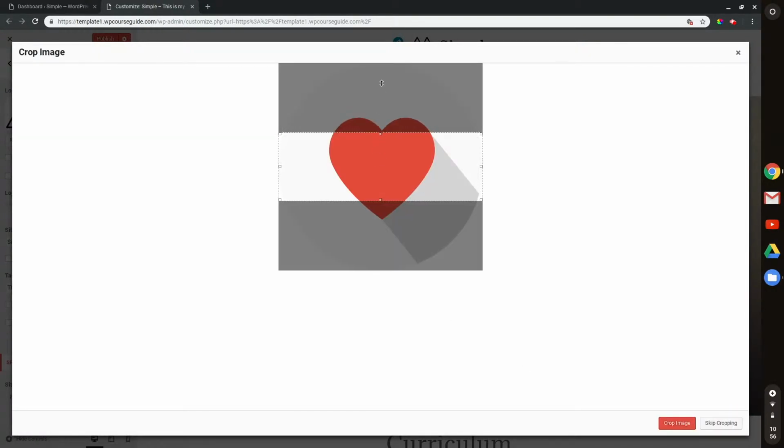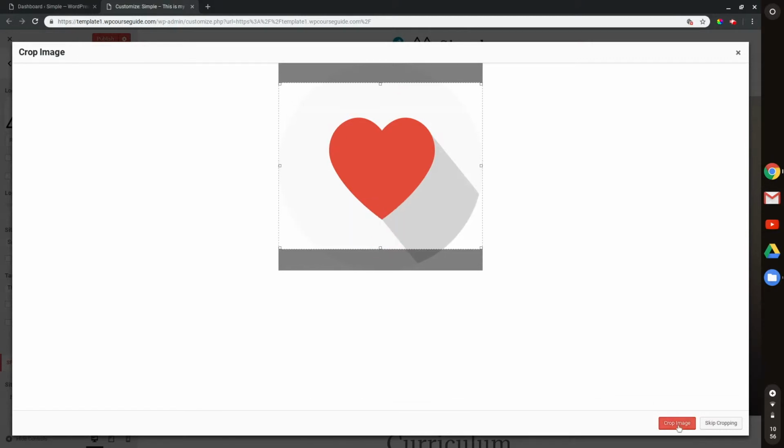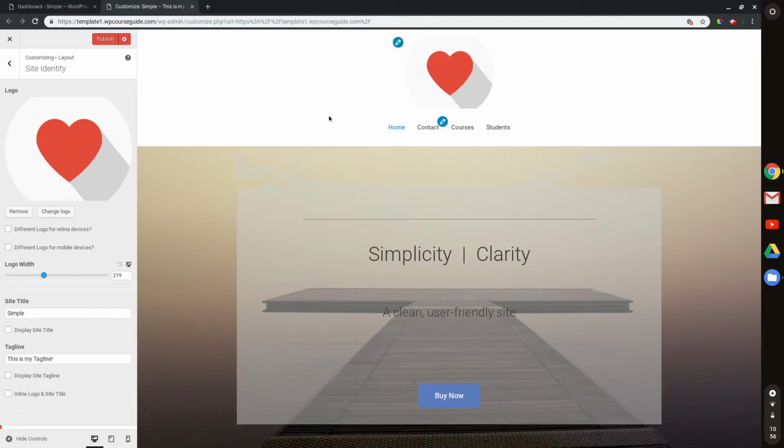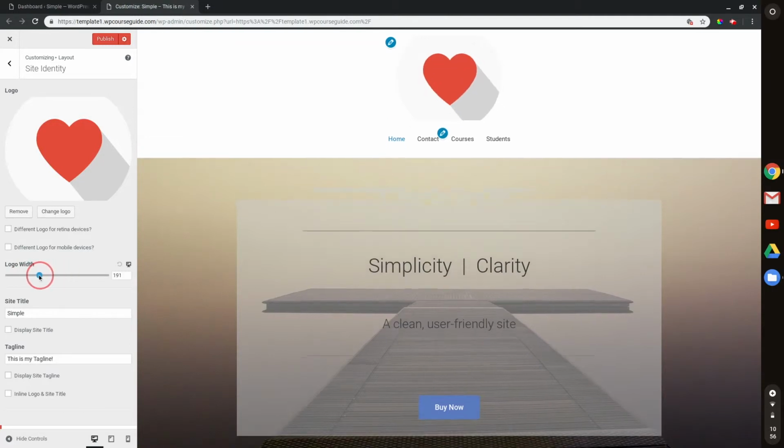And we can crop my logo however I'd like, and then crop the image. This helps to situate the formatting if you want to have a tighter crop on your logo there. And we can see it switched my logo out right there, and I can change the width of the logo and change those settings right here.